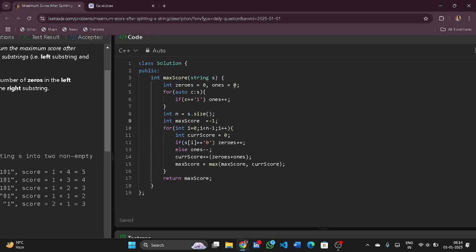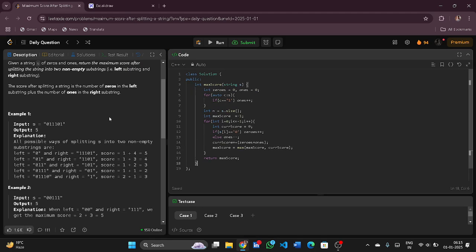Zeros should be initially 0, ones should be 0, and if c is 1, the character is 1, increment the ones, and then n is the size. Maximum score is -1, current score is 0. So I will be iterating till n minus 1. If s of i is 0, increment the zeros, else decrement ones. The current score will be zeros plus ones, and maximum score is maximum of maximum score comma current score. So return the maximum score. This is how we write this code.